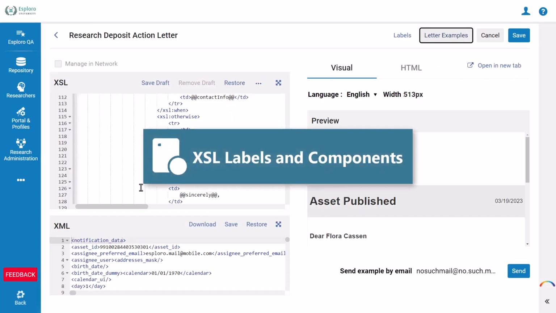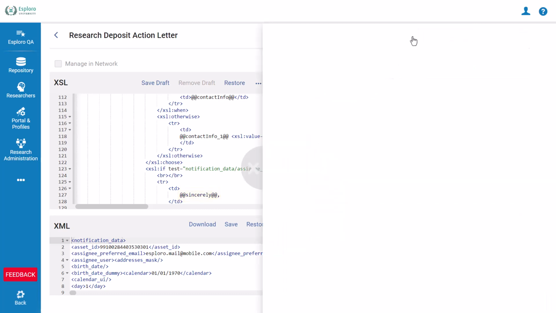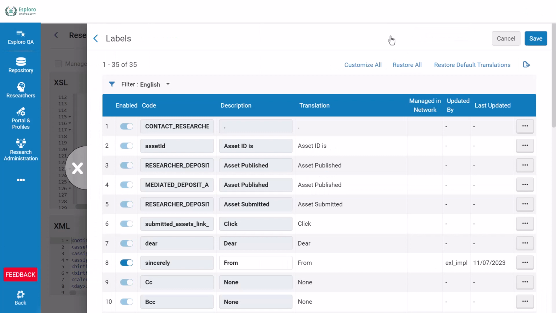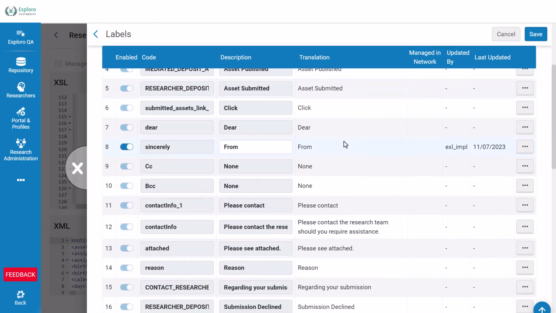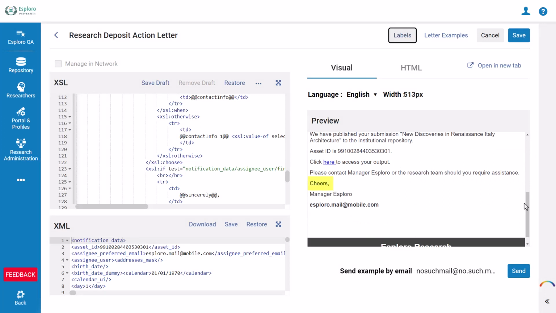The XSL template calls elements from 2 other sources, labels and components. Labels are identified by double @ signs before and after them. For example, here is a label called Sincerely. If we click Labels, we open a pane where we can change the labels. Now, the Sincerely label is defined as From, but we can change it to Cheers. Click Save, and we can see that the preview has been changed.